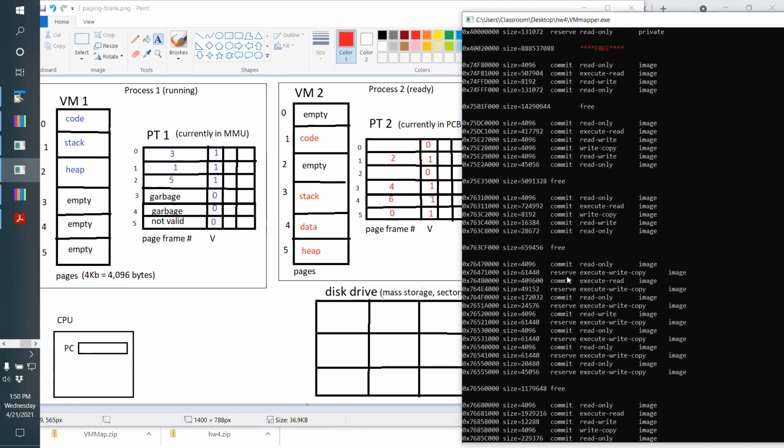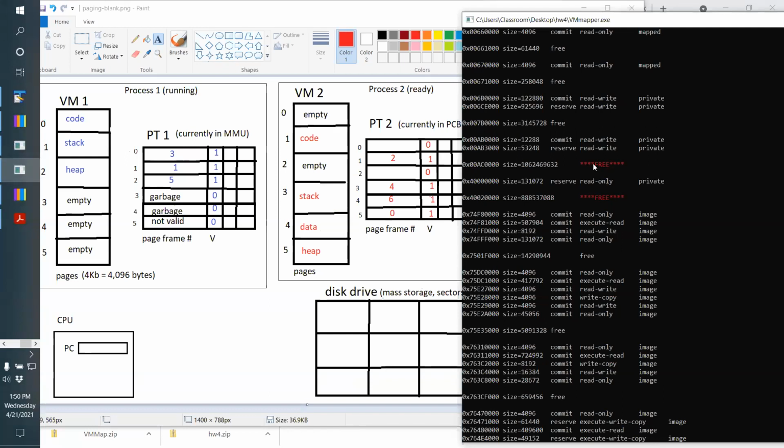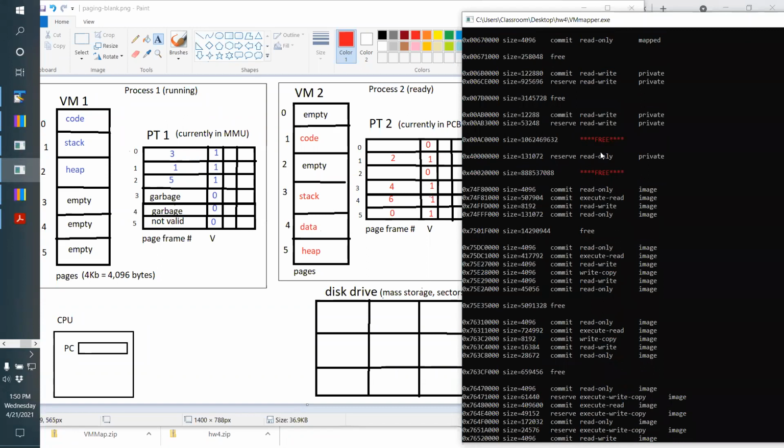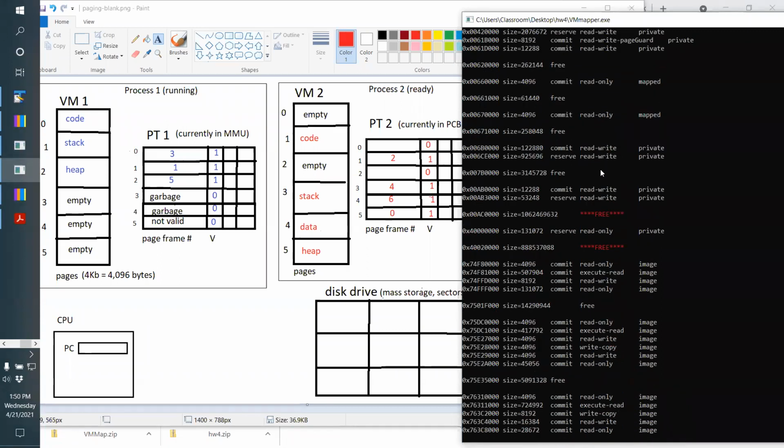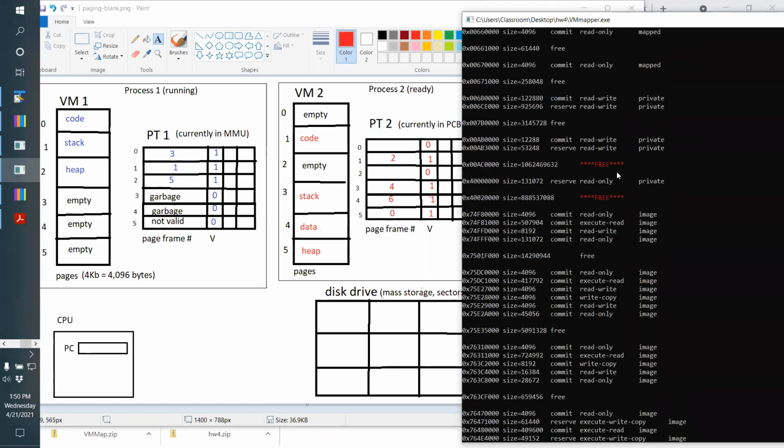So the big red one means that's a huge chunk. I wrote this program to note the huge chunks of free memory in red. And that's what you want to look for. You want to look for big chunks of free memory to play around with. So that's in red. Okay, so let's quit there.